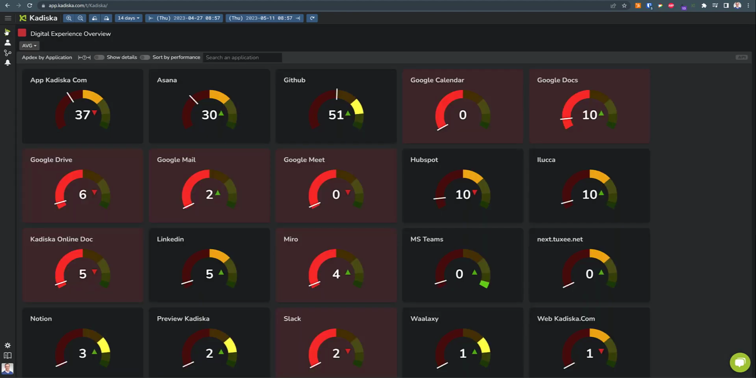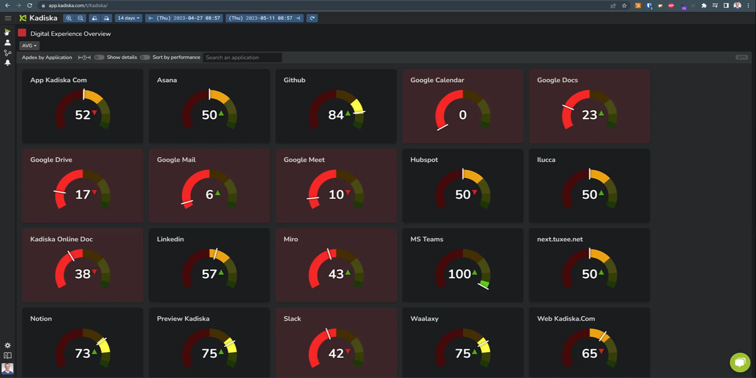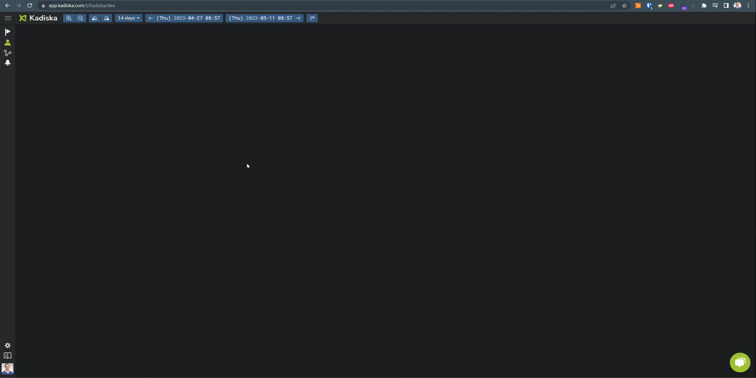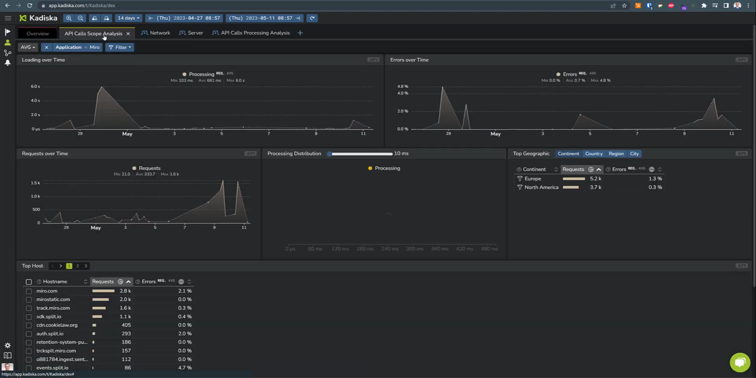If you do want to troubleshoot why this application is slow, then the easiest way is to click directly on the AppDex score. Depending on the nature of the application, you will be either redirected to the API call processing analysis page or to the web page analysis dashboard. So here I'm dealing with an SPA. If I click here, I'm redirected to the API call scope analysis, again focused on this specific application.